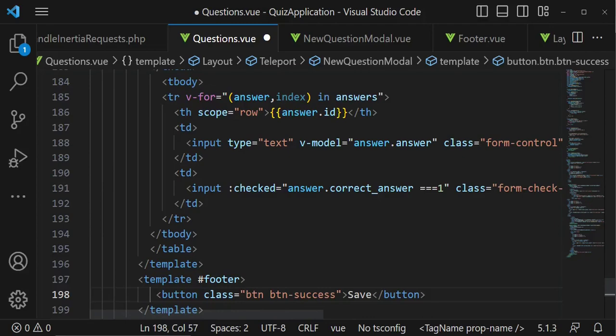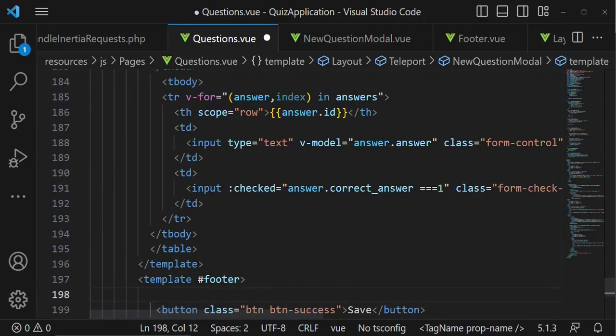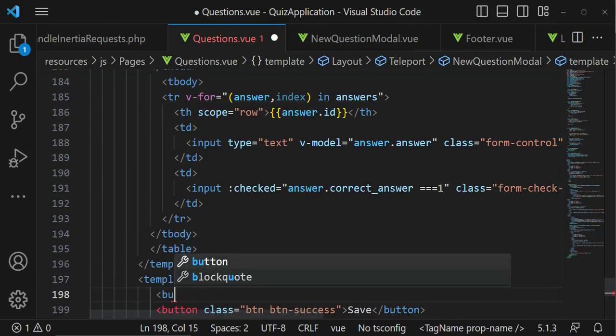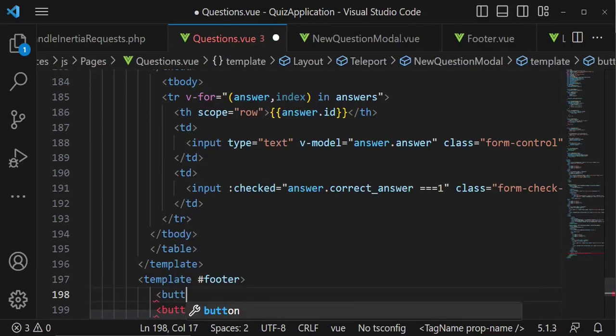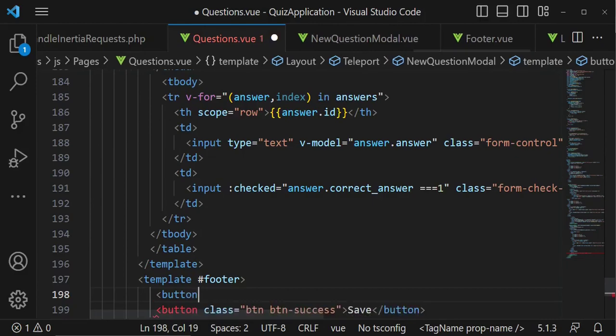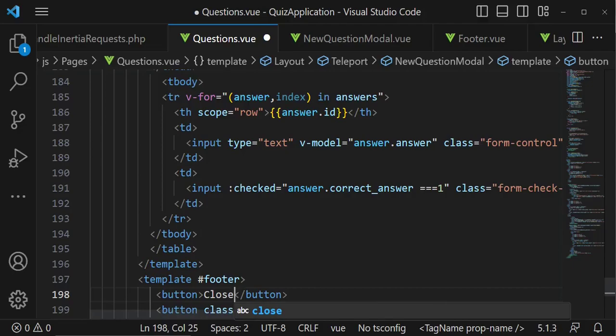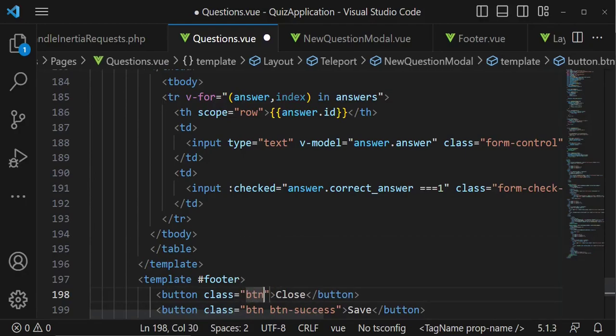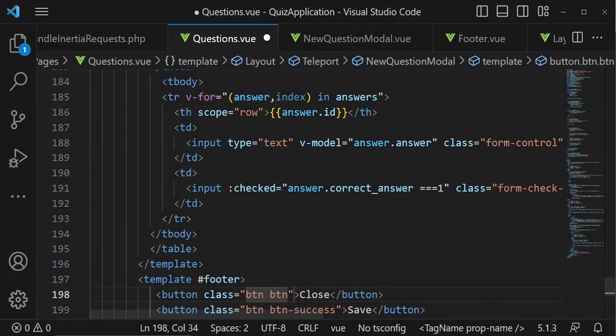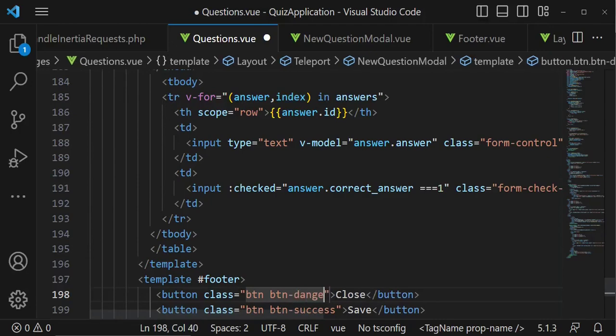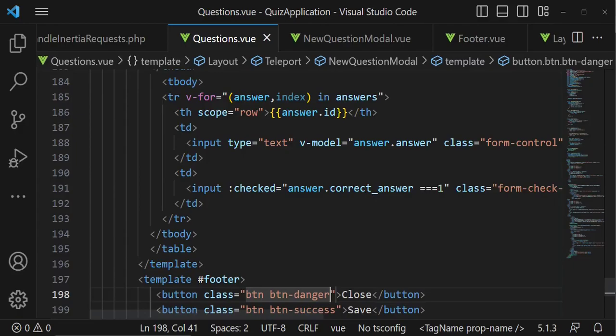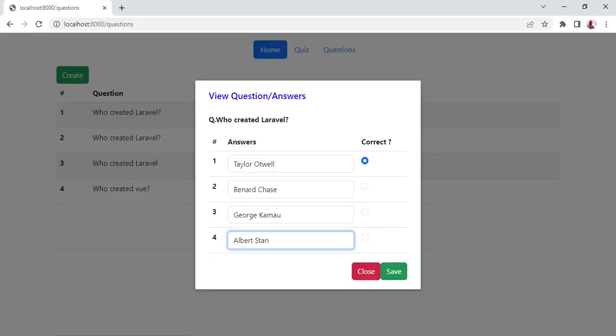And then the other button I want to have is a button for closing, and we can say close. In this case, this is for closing the modal, and we can give it a class of btn-danger, like that. When I save, obviously you see this is what we have.